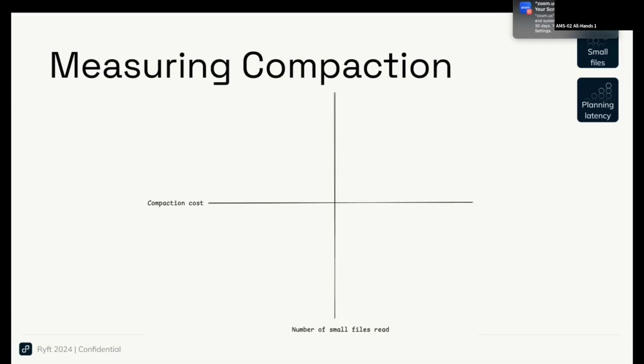The simplest example to think about is a table that no one queries. Then the number of small files being read is not that high, right? So it means you should not pay a lot of money to compact this table. And you can imagine all of these different scenarios in your lakehouse where you want to compact some things better than others.